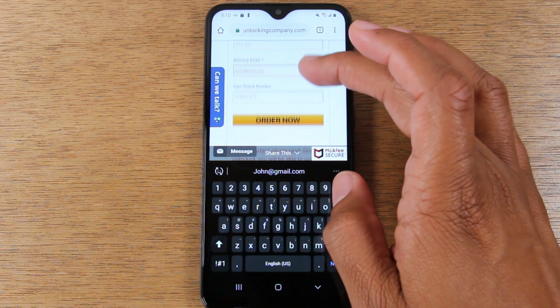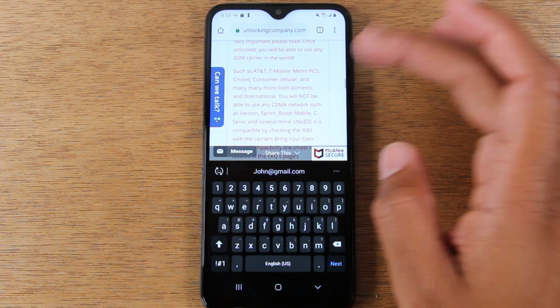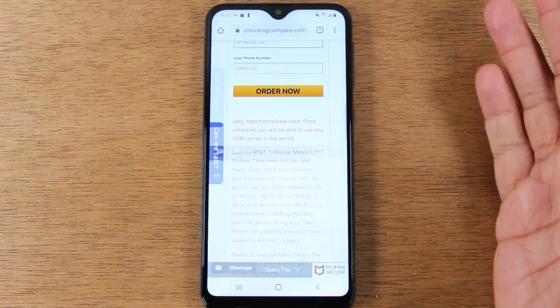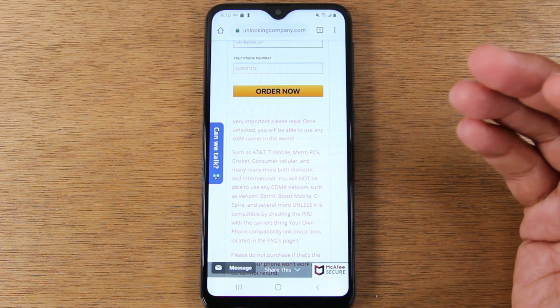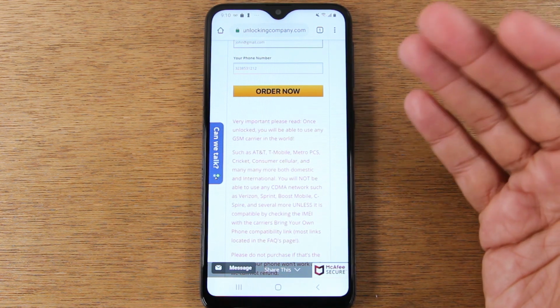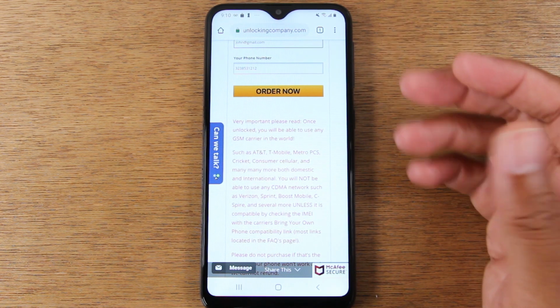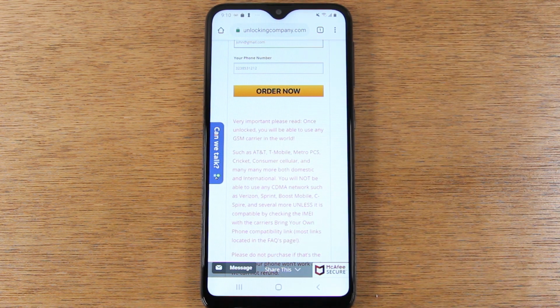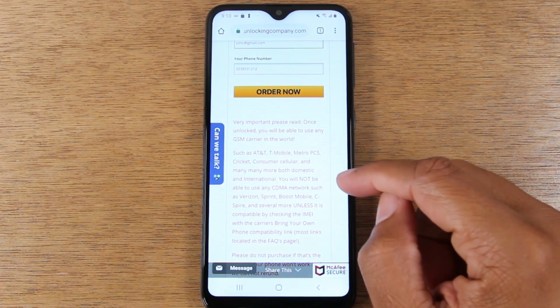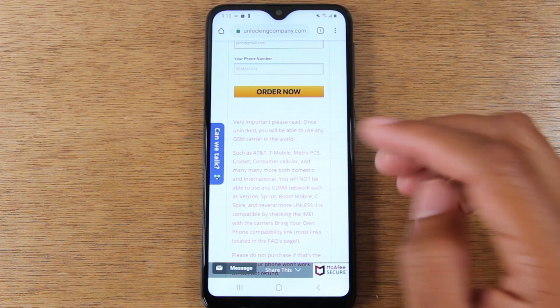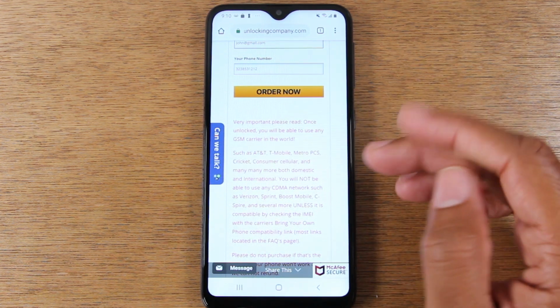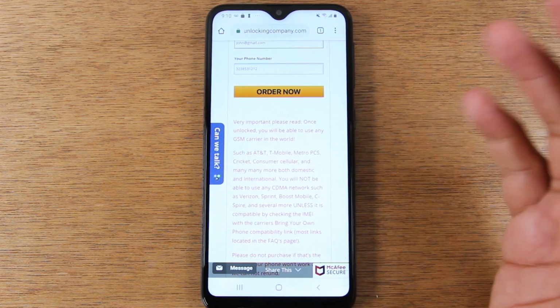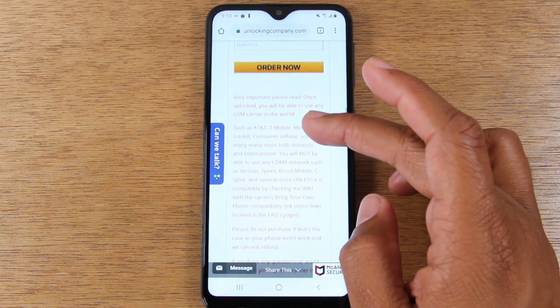You're going to want to swipe down here. And there's just a couple of disclaimers that are important to read here. So this unlock is basically going to make the phone open to use with any carrier, any GSM carrier. So it shows you a list of all the GSM carriers: AT&T, Metro PCS, T-Mobile, Cricket, Consumer Cellular, and there's obviously more domestically and internationally.